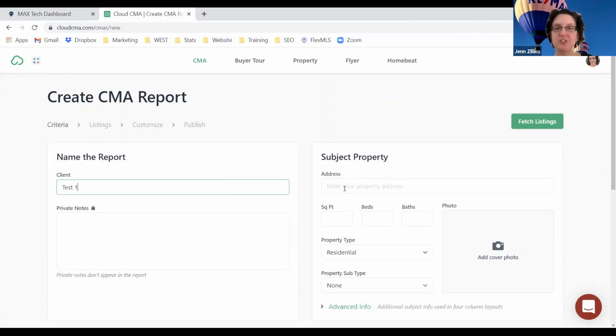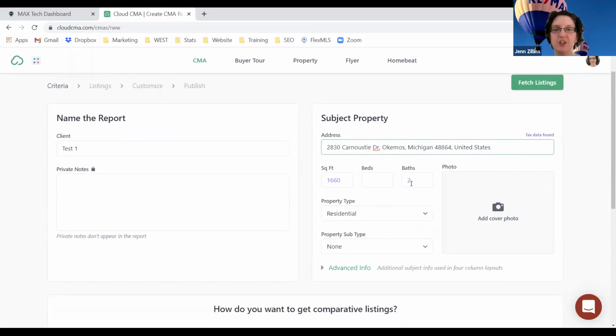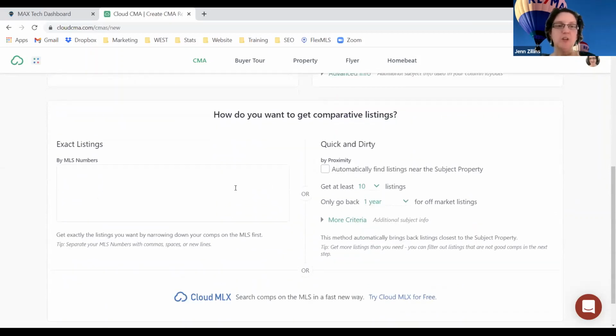And then it'll ask you for the subject property so you can compare comps to. I'm going to go ahead and just type in an address. And as I start typing, you can see it has a drop-down menu, and I'm looking for 2830 Carnoustie in Okemos. And it generates some of the details about the property. Says it's a residential. Now, when we scroll down here, it's allowing me to have two options. I can either type in MLS numbers that I want to have comps for, or I can do their quick and dirty. So for this example, I'm just going to do their quick and dirty.